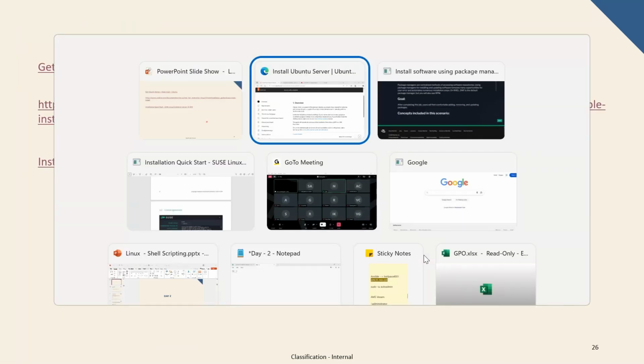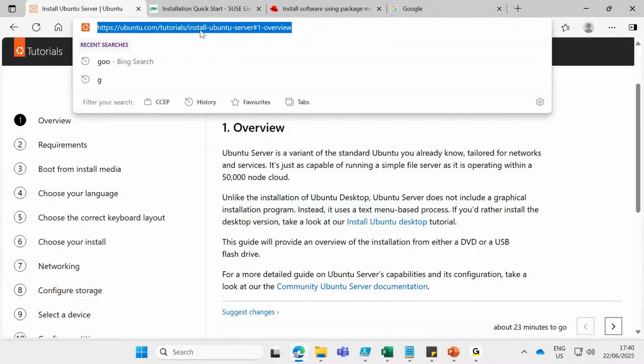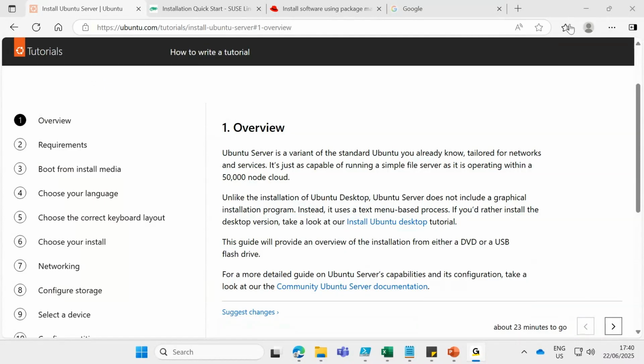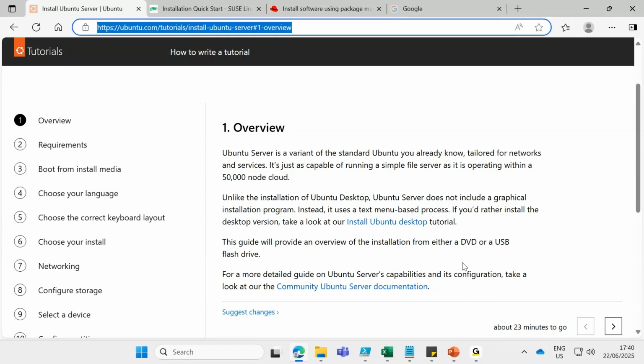Okay, I will provide you the link, or else you can get it from the internet as well. If you want to use Ubuntu for your lab setup, you can do it yourself. You can download from here, and then just follow the steps mentioned over here.